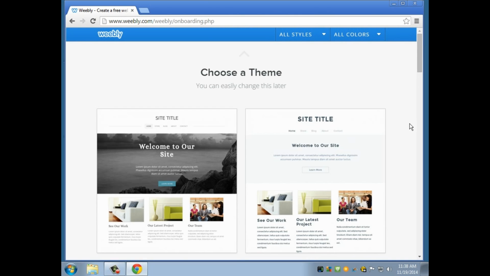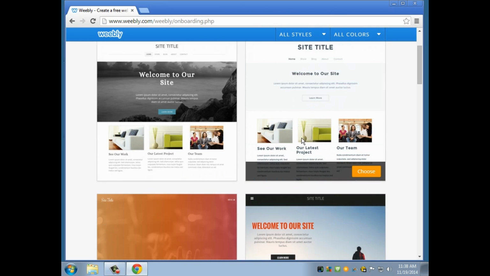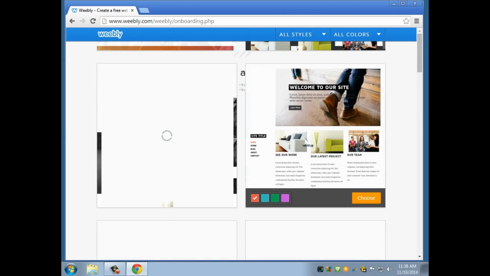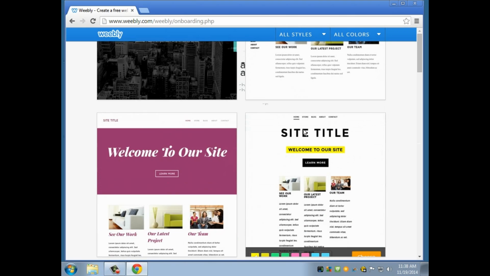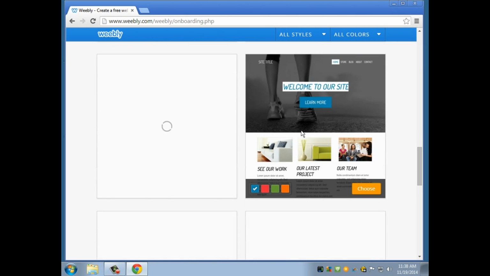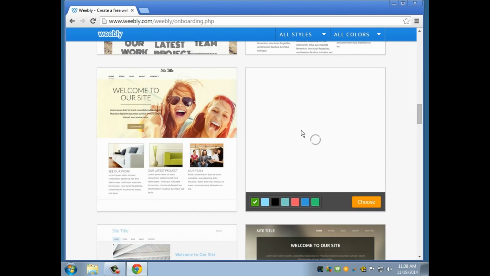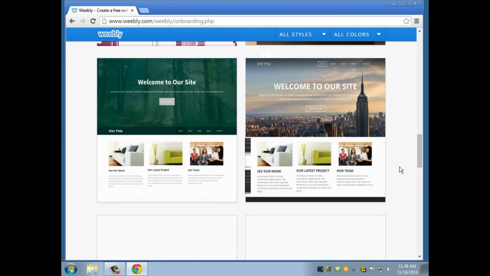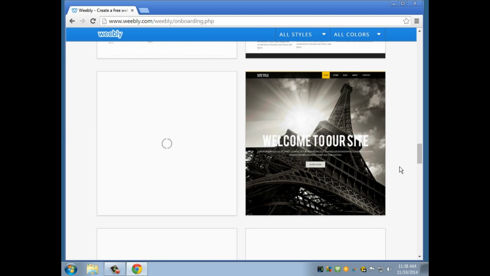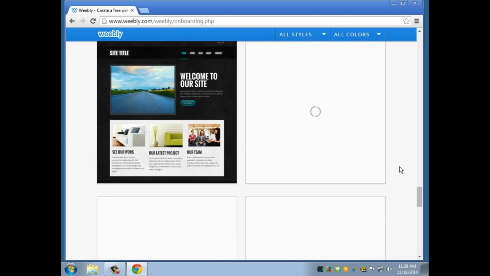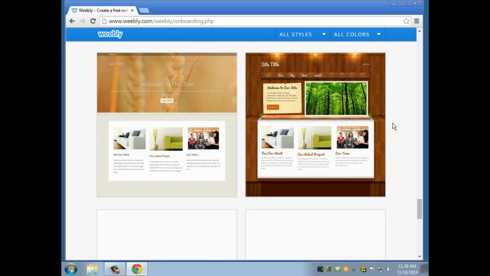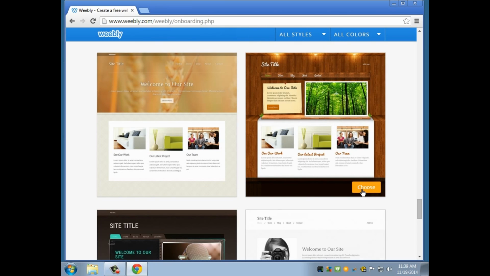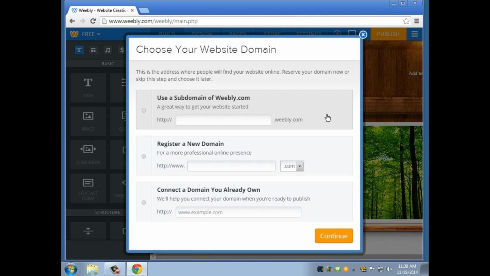And here's where you'll choose your theme, and there are so many different ones, you can separate by styles and colors. Scroll down, you see all the different types, just for different purposes and things like that. I'm going to use one that I'm familiar with on down the list here. So let's see if I can find it. Great, here we go. So I want to select this one. You just go to choose and choose your website.